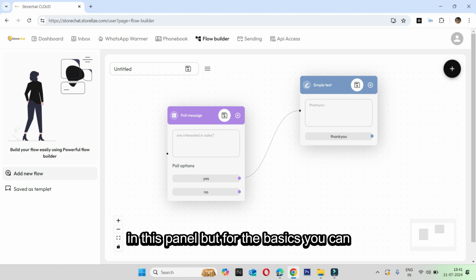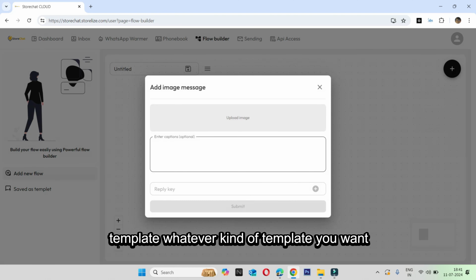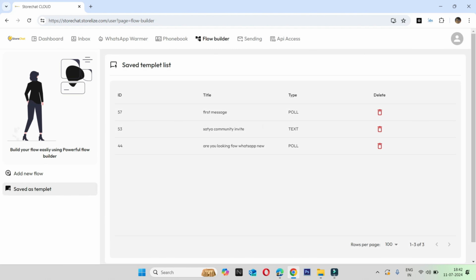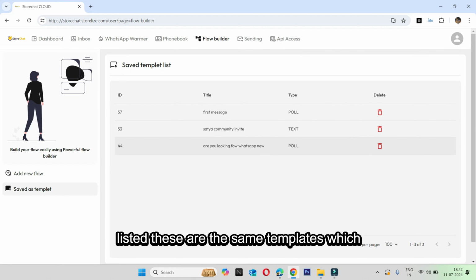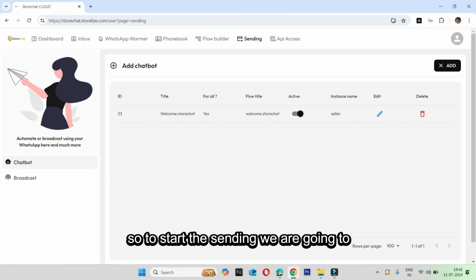But for the basic usage, you can just set up multiple templates on this. If you don't want this kind of flow, you can save this template, or you can create a new template. Whatever kind of template you want, you can upload an image and save that template. Those templates would be going to this tab. These are the saved templates. So to start the sending, we are going to sending.